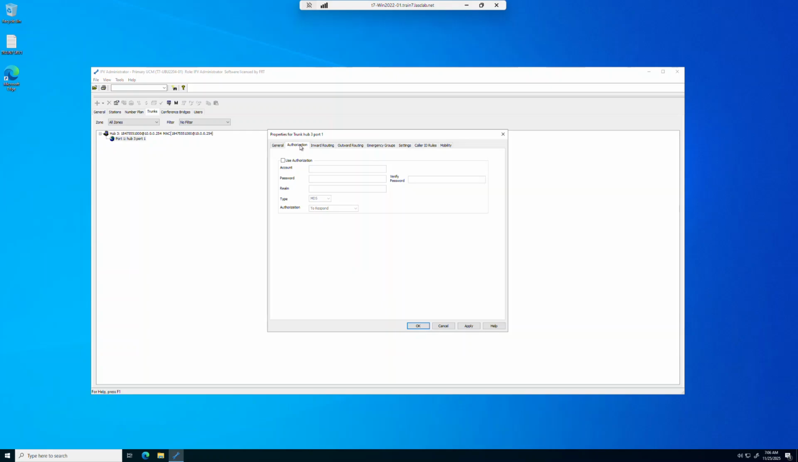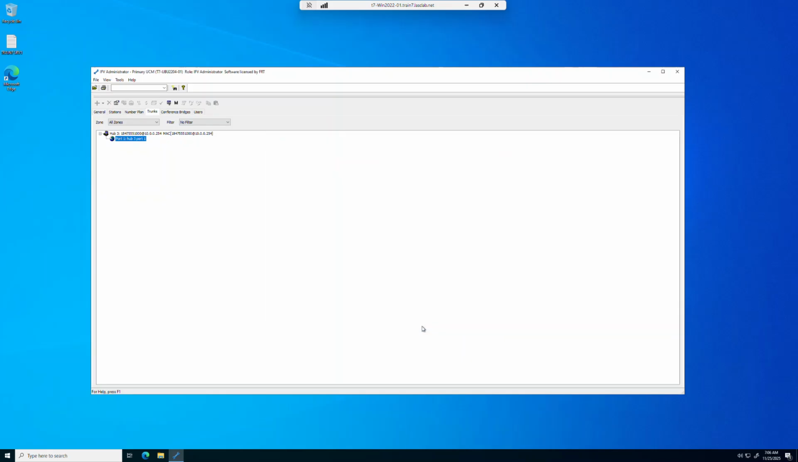We will need to assign something on the in-one routing and the out-one routing tabs. We will do it a little bit later in the example. So we will click OK.